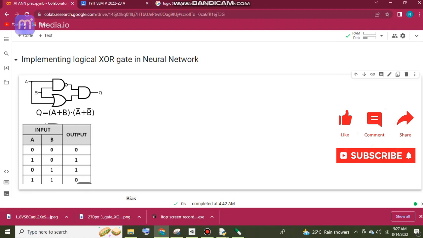For the XOR gate, whenever both the inputs are 0 or both the inputs are 1, then the output will be 0. Otherwise the output will be 1. This is the final output for your logical XOR gate.